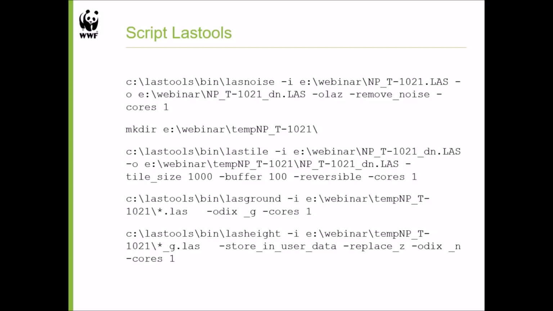After that, we use lasground to classify the points as ground, on each piece of each tile that we created before. After that, we use lasheight to normalize the clouds. That is, to subtract the height of the points. I'm putting the replace_z option in a way to put the whole cloud as if it was flat. Next slide, please.